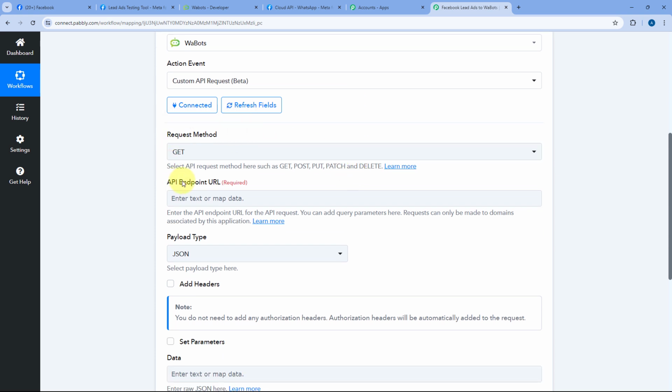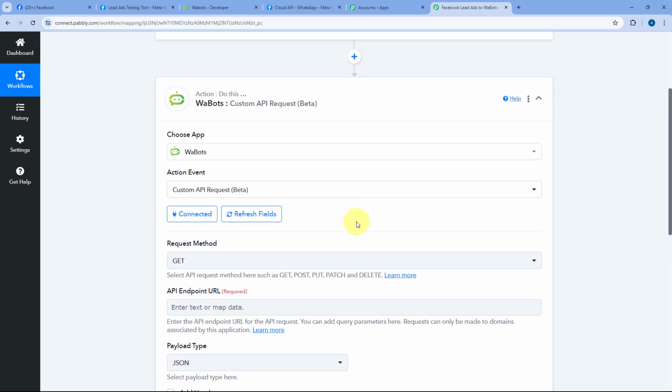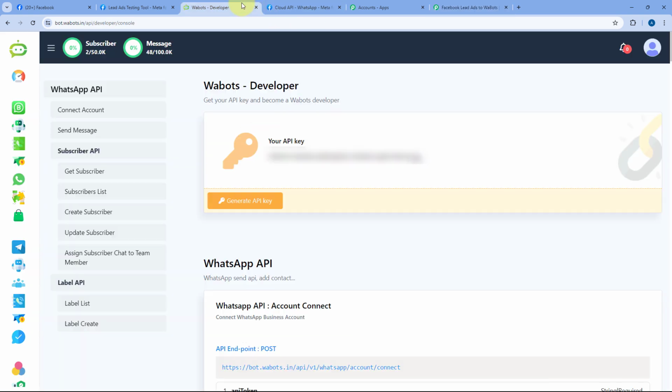After making this connection, because we have selected the action event as custom API request, we have to configure this API request over here. But let me tell you that you don't have to manually configure the complete API request over here. You can just import the curl request from your WaBots account. Now what is this curl request? We will see that in a couple of minutes. But first let me tell you what are templates.